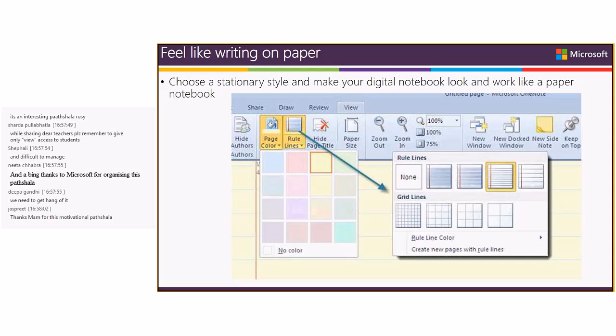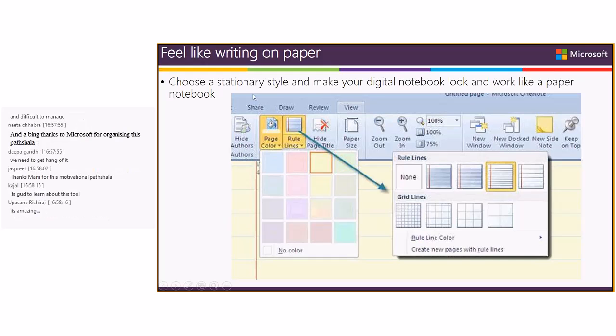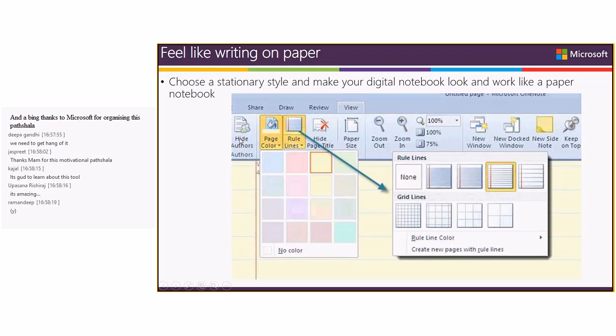I've already spoken to you about stationery, so this is how you choose your stationery. Oh, what I forgot to mention was the page color. Well, yes, it is as versatile as giving you the color of your choice too. And when I say authors, this says right now hide authors. This is exactly where you need to click to say show authors. So you could hide authors back also.